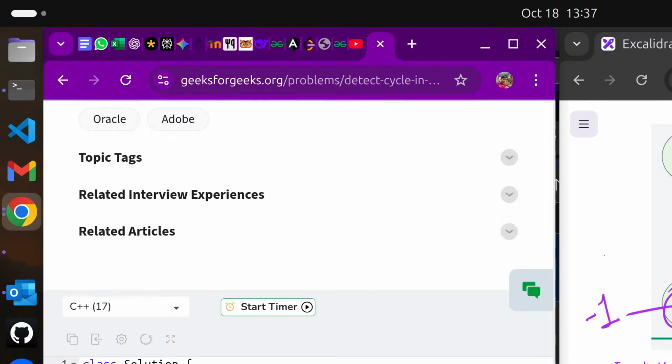Let's reset the code. We are given the number of nodes and the edges. We have to convert the edges into an adjacency list for convenience. So adj of n, and a loop for i from 0 while i is less than n, i plus plus.